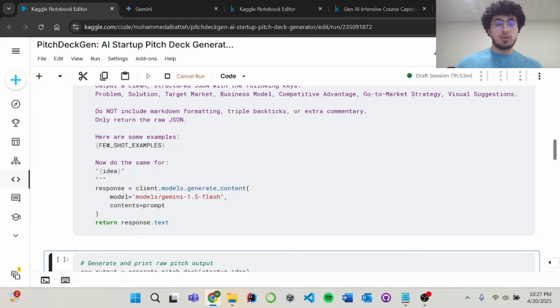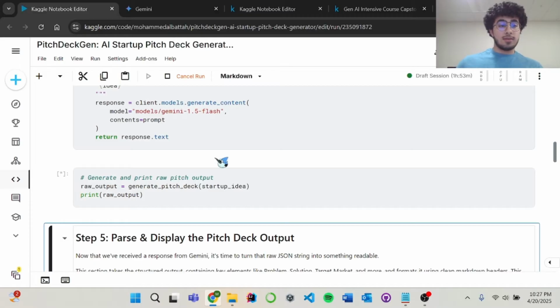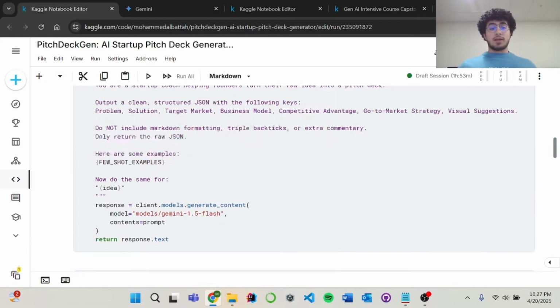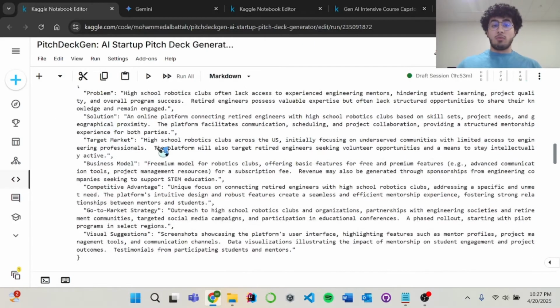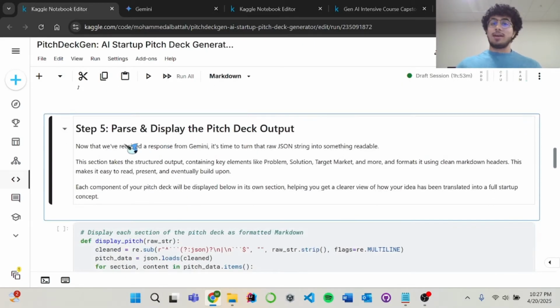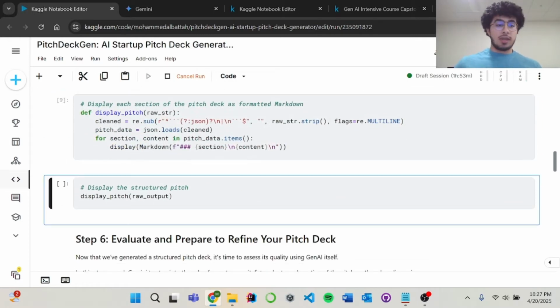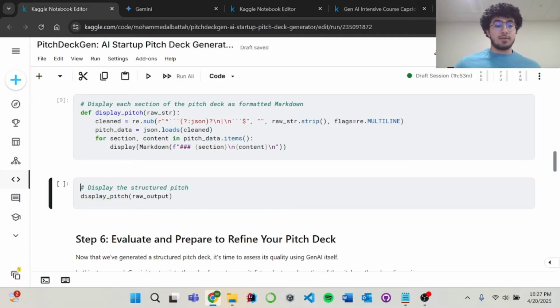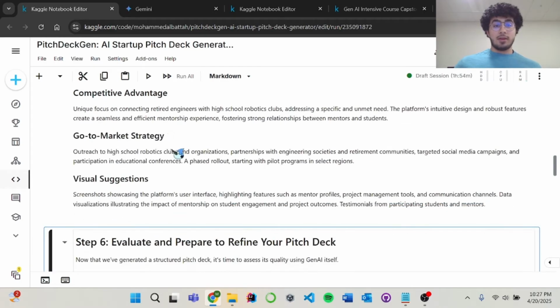Now let's run this real quick and generate the pitch deck. And because of all of these specifications, we've got the JSON format exactly how I wanted it. And now specifically because of step 5, which displays the pitch in markdown format, both of these steps sort of make our output more clean, readable, and ready for feedback. So let's display that, and boom, there it is.